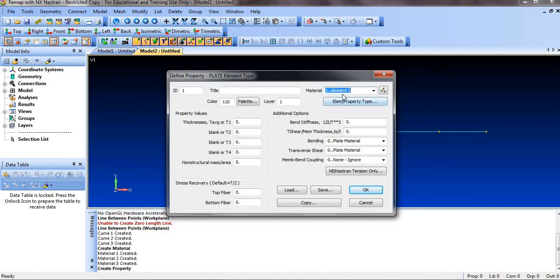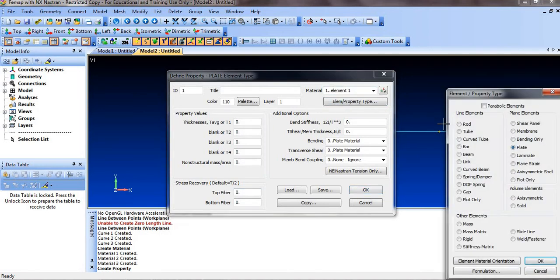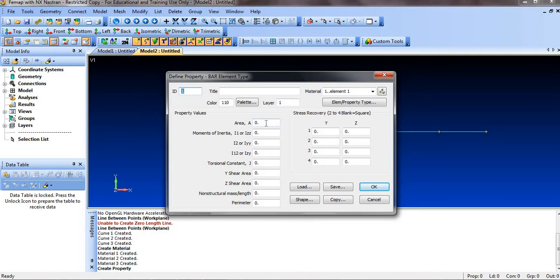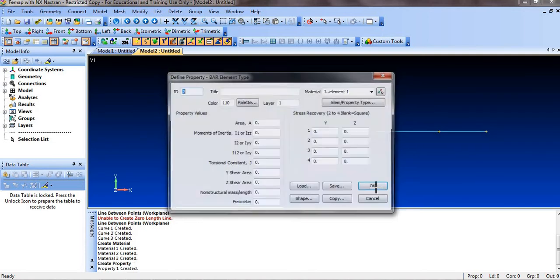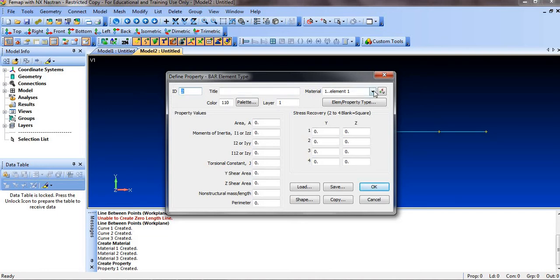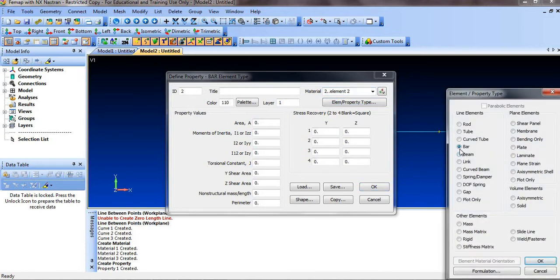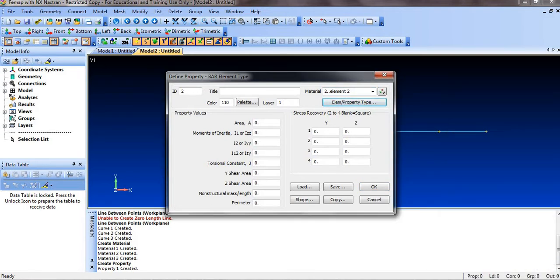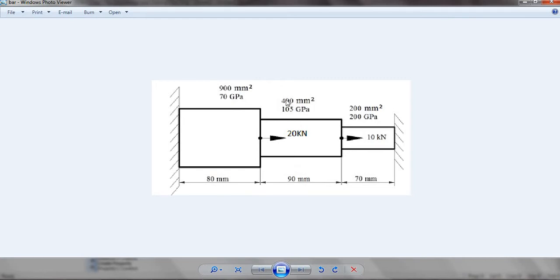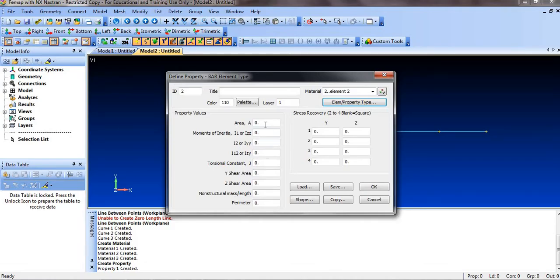So after selecting element 1, go to element property or type, click on bar. Okay, click on bar and OK. So here you will be asked to write the area. So what is the area for that? 900, correct? 900, and click on OK. And again for ID2, give the area for element 2 now. Element 2 is also a bar and click OK. So what is the area for element 2 now? So you can see in this diagram it is 400 millimeter square. So the same thing I am entering here. It is 400 and click on OK.